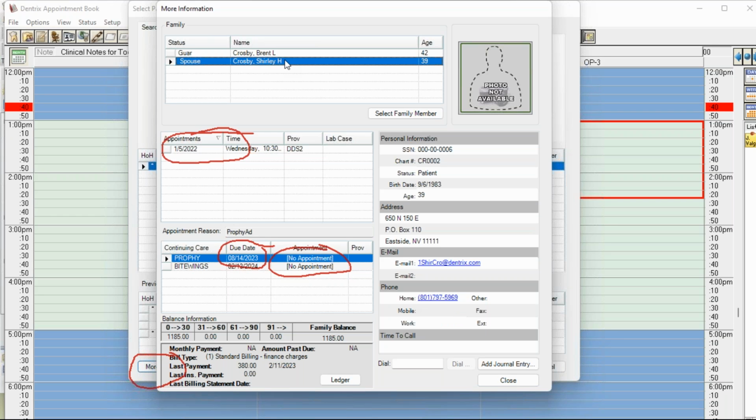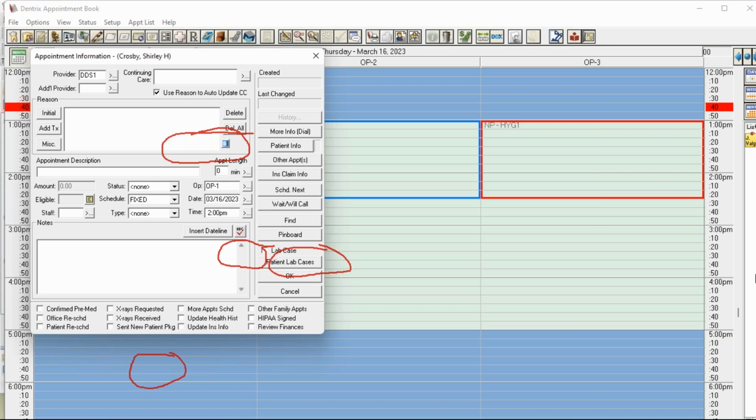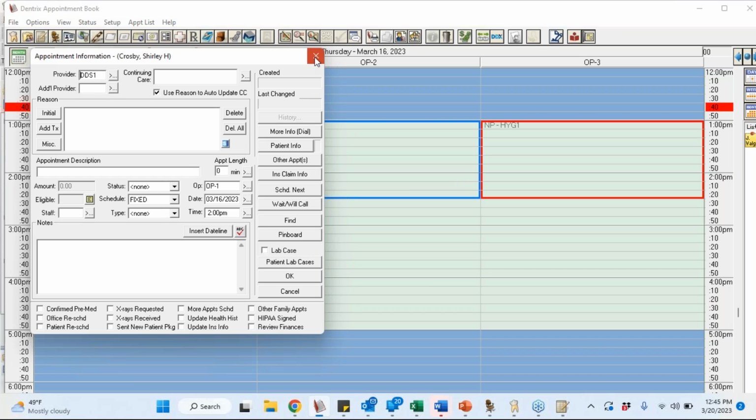She was due in August of 2023. Oh, that's coming up. She's not scheduled. She doesn't have an appointment. And her last appointment was January 5th of 2022. Now, remember that I'm working off of a tutor database, so this isn't live data, so it might look kind of weird, but you get the picture that you can see future appointments, you can see due dates for the entire family all in one place. Now, if I wanted to schedule Shirley, all I have to do is double click on her name and I get that familiar appointment screen, so I can go ahead and schedule her for her appointment.